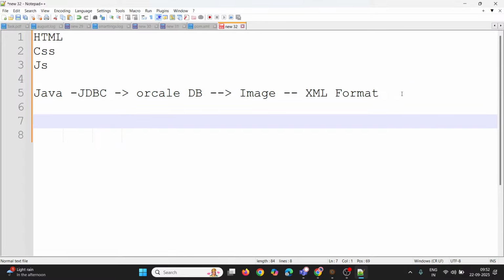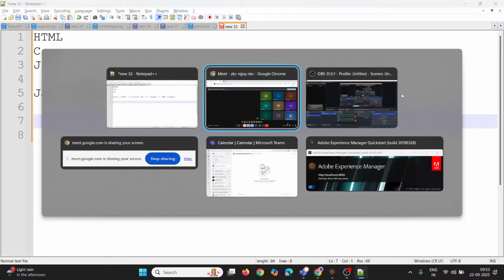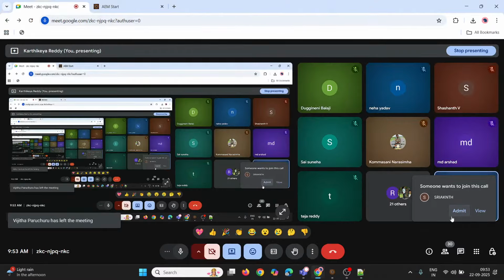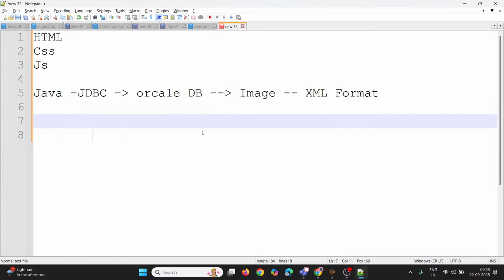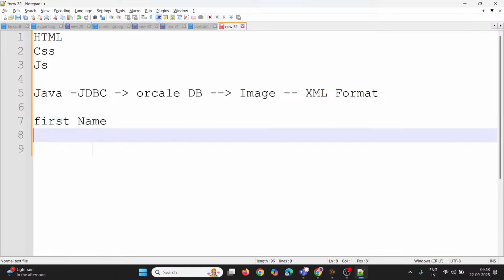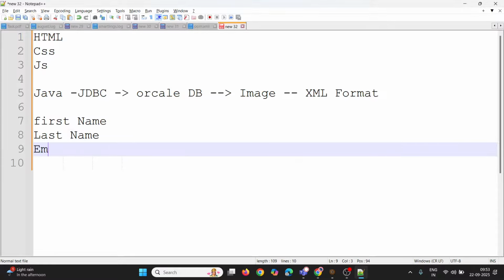After that, consider we are having some data and I want to display it. Maybe consider first name is there. First name is one, a display purpose text you can observe. And then last name, or details.